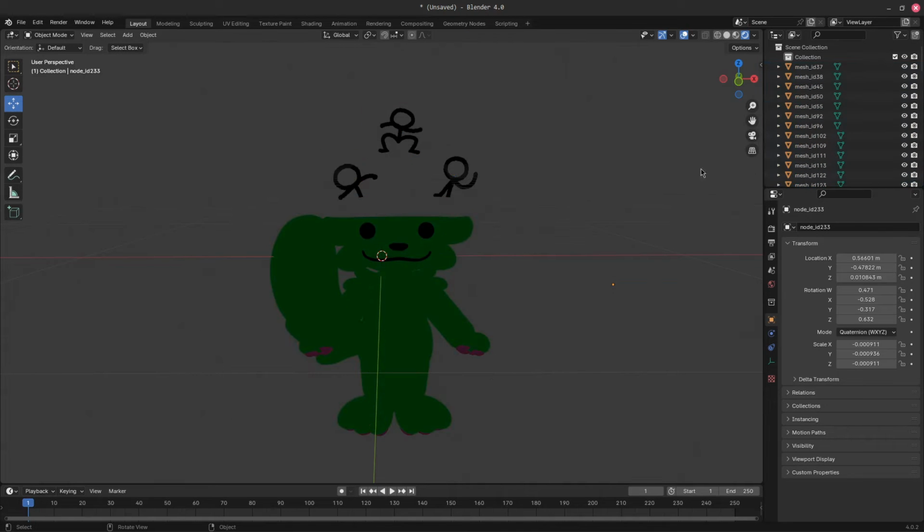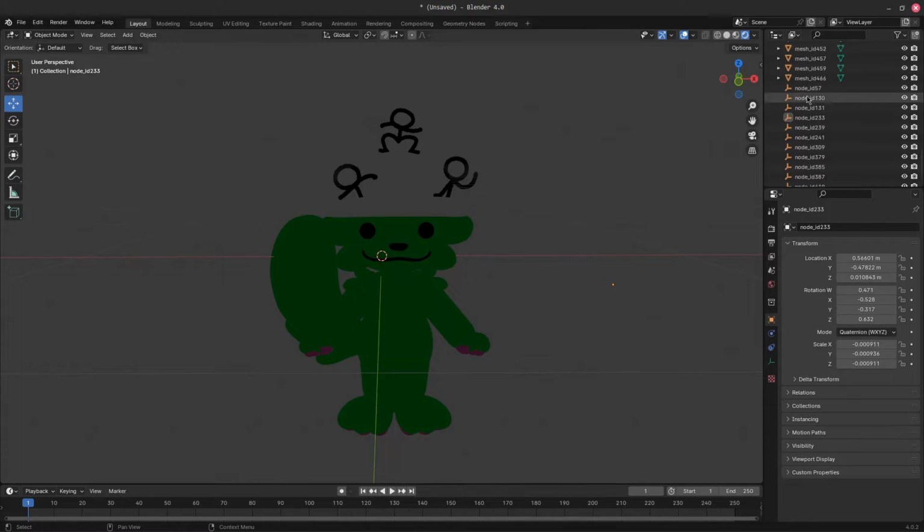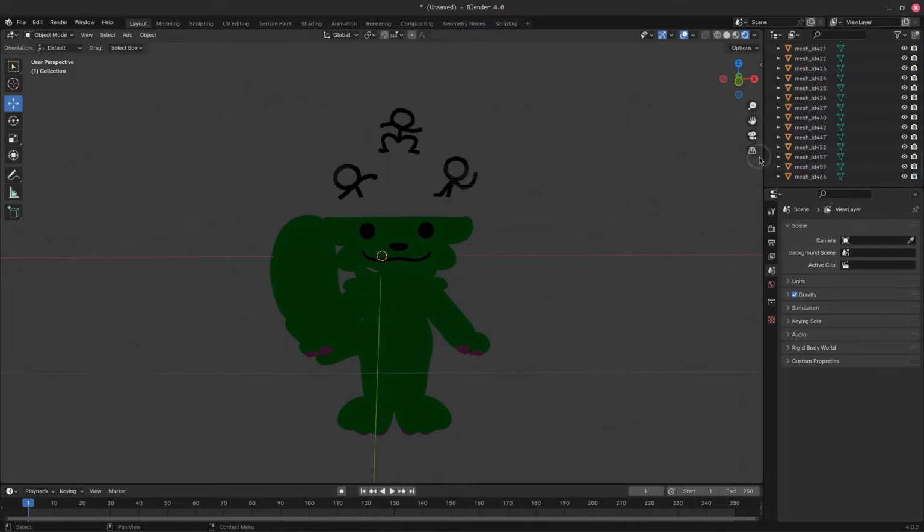Anyway, now that I've done that, what you're gonna see at the bottom, you see there's a bunch of things here. Click to select one, and then shift click on the bottom one to select everything down there. And now you're going to want to delete.